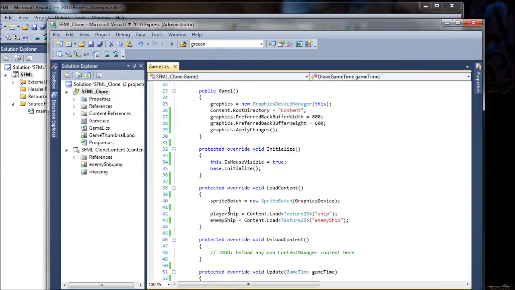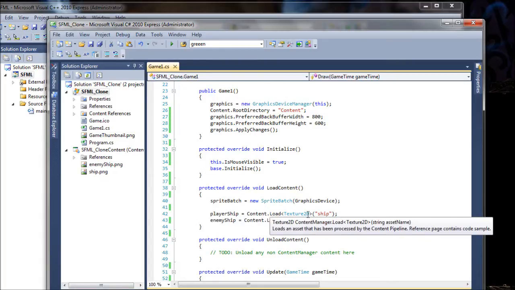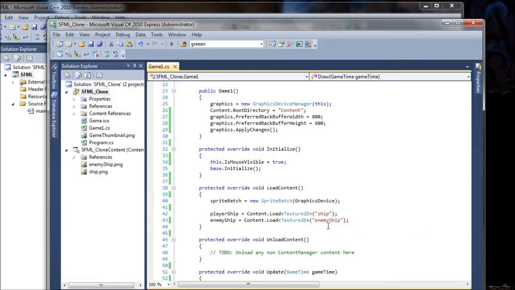At the load content, we have a sprite batch that we use later on, and we can load in, in this case, a player ship and an enemy ship, and it's just a simple content load texture 2D, which basically means a sprite, and then you type in the name of the texture you want to bring in on the load. You can see those textures or any of the other assets over here on the left, where it's enemy ship and ship PNG.